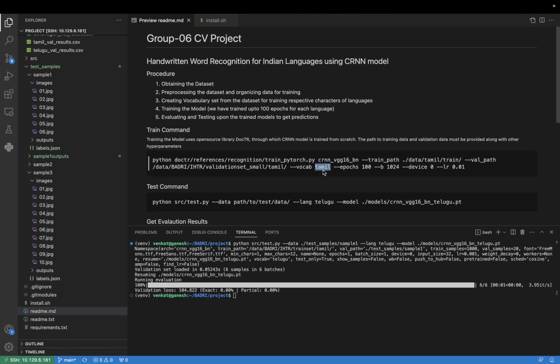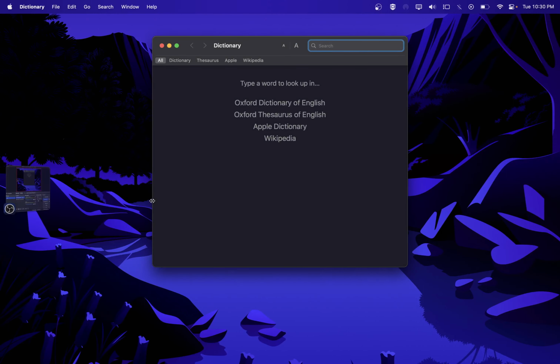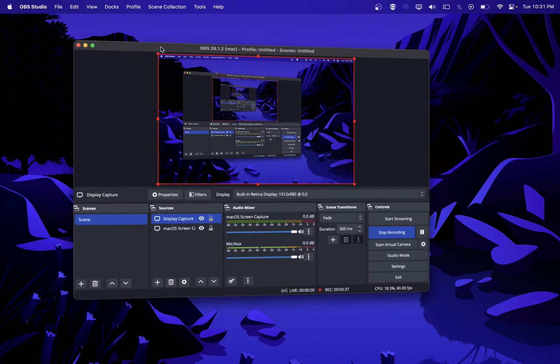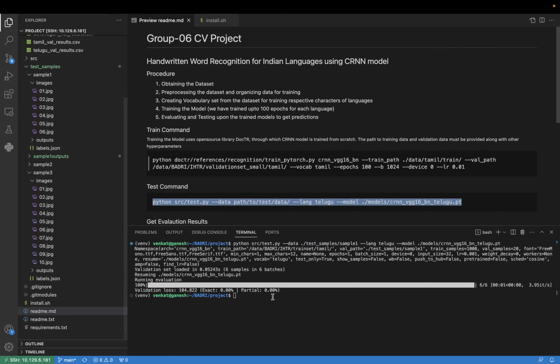We trained the model for 100 epochs using different batches. We had to use GPU services for training because the model was taking a lot of time. Once we had trained for 100 epochs, and done this for the three languages, I want to give a demo of our trained model.